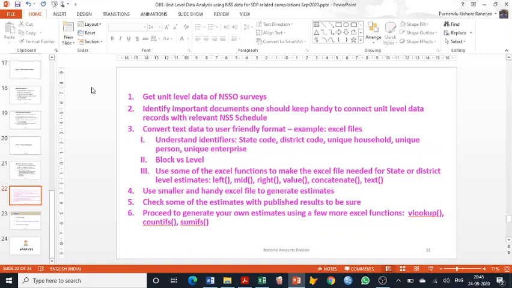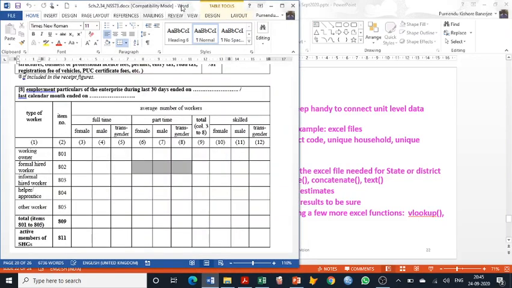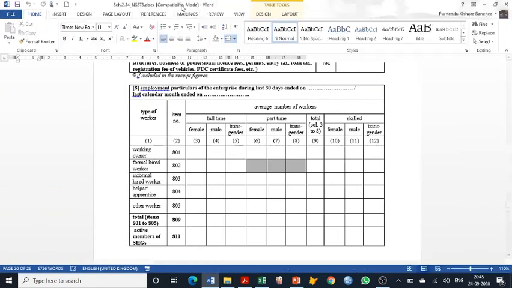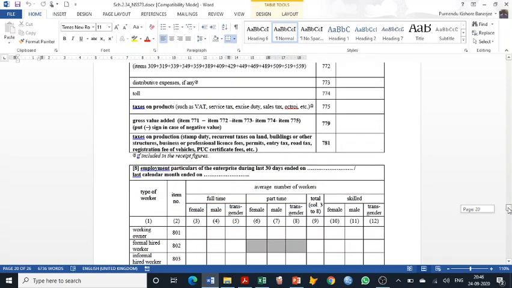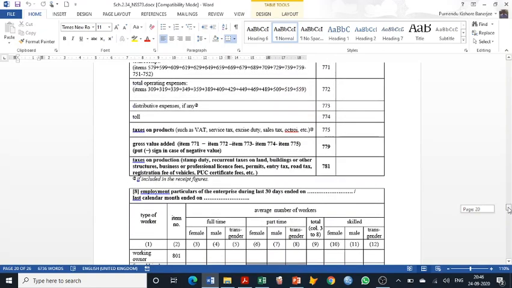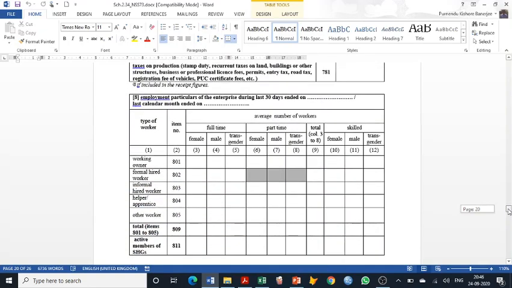Then we have to identify the important blocks which we require to generate this estimate of GVA per worker. If we see the schedule of the 73rd round of NSSO, what we will find is employment particulars are available in block 8, and GVA is available just before that in block 7. So for GVA we will use item 779, GVA is given monthly. In block 8, item 809, total worker is available.